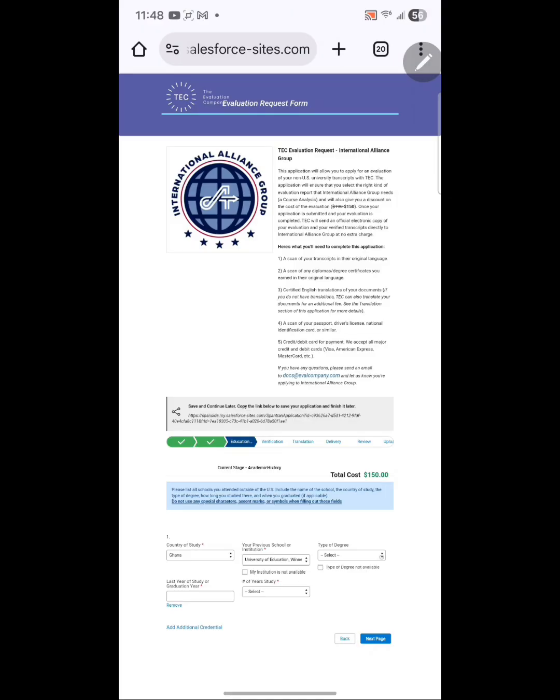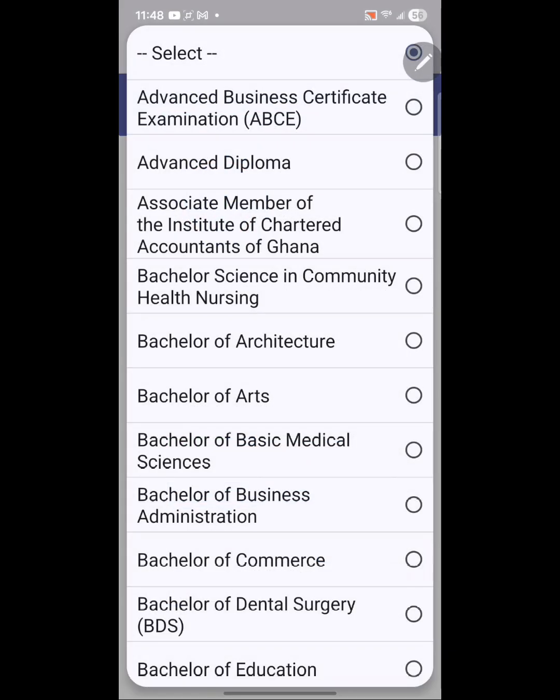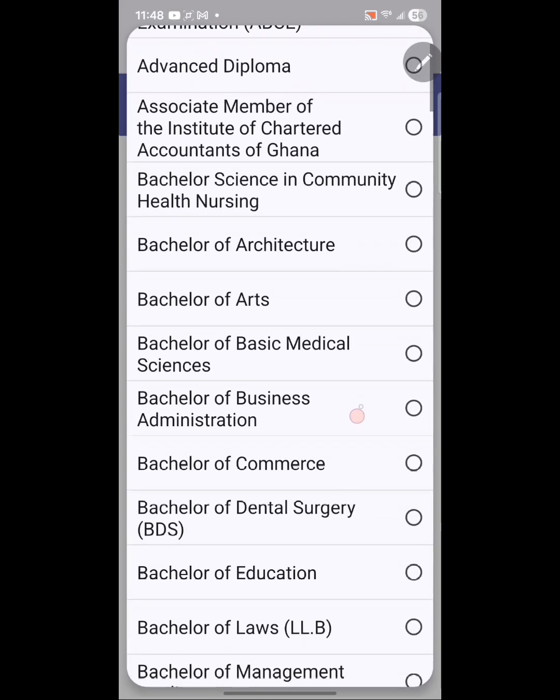Now, type of degree. Let's click the box. This is very important. More specifically, candidates that went to University of Education. When you go to University of Education, we have courses like Bachelor of Science, Biology Education, Bachelor of Science, Integrated Science Education, something like that. People become confused what to pick over here. Bachelor of Science, Biology Education is quite different from Bachelor of Education, Biology. That one is B.Ed, and Bachelor of Science is BSc.